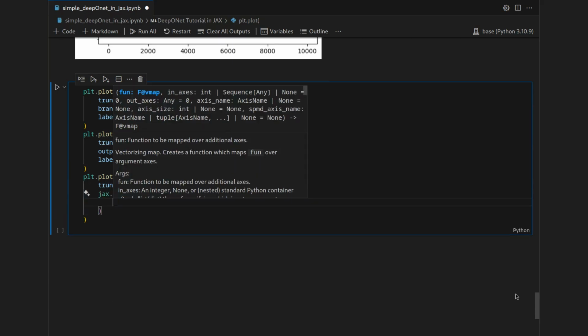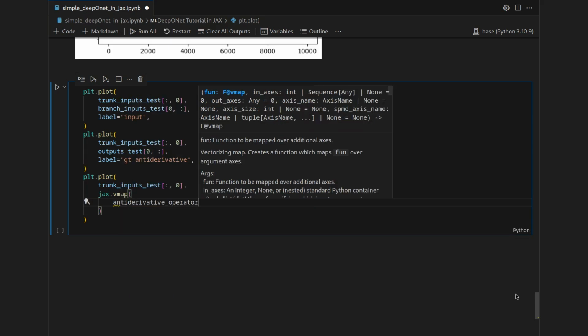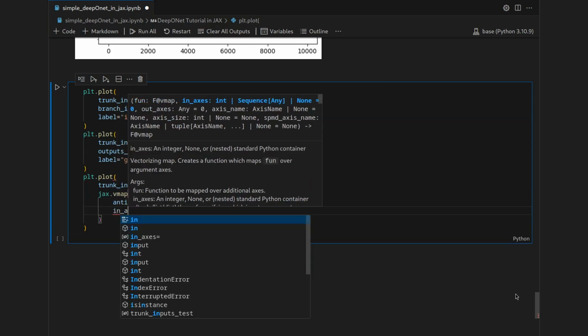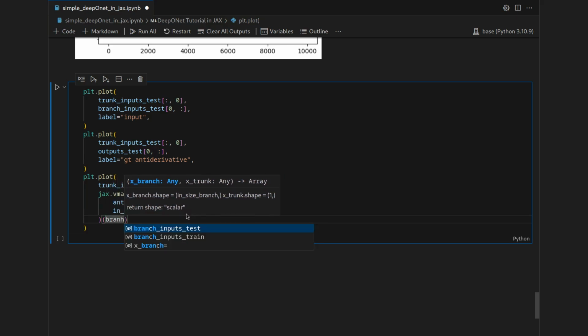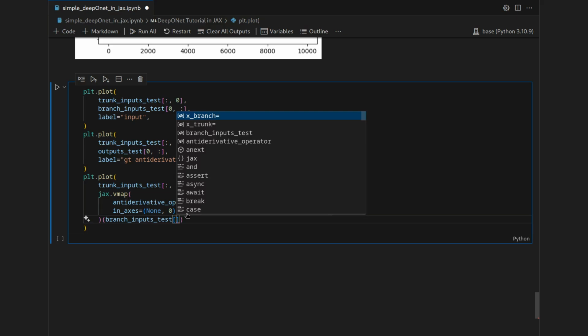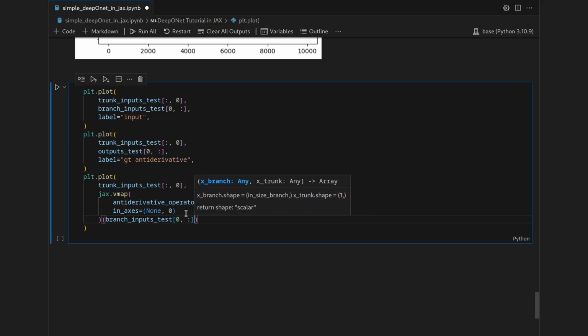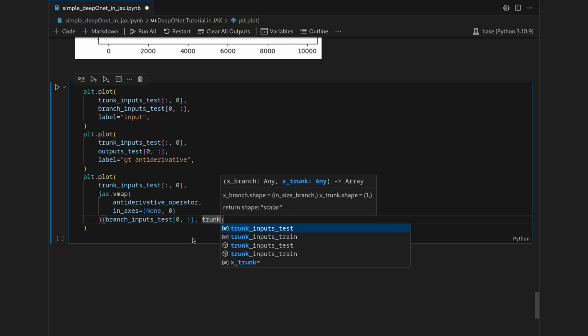JAX.vmap on antiderivative operator, and then say in axis, being None, 0 to map over the query coordinates. And then as inputs, we will use the branch inputs test, but we also want the 0th sample and then colon. Because we did not vmap over multiple inputs, we have to at least select one. And of course, it makes sense to select the same as we also use for the others, because otherwise, what are we comparing ourselves against? But we will use the full trunk inputs.